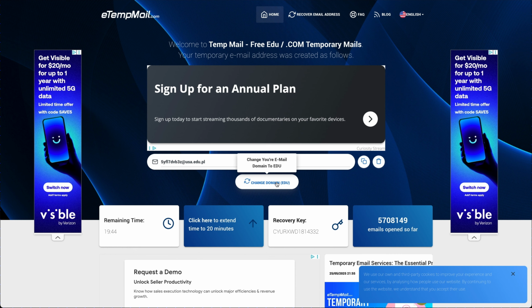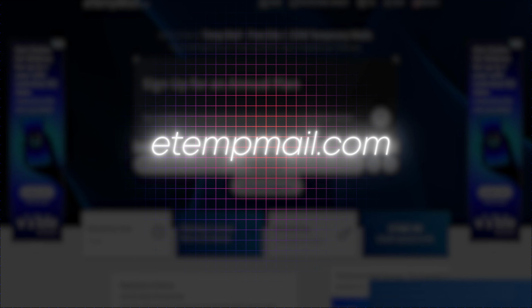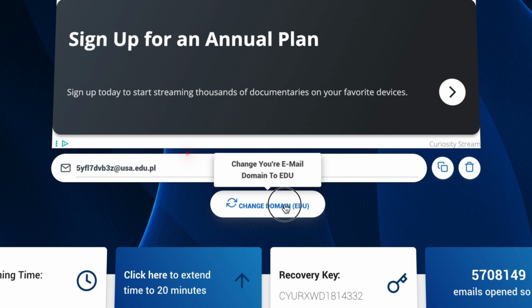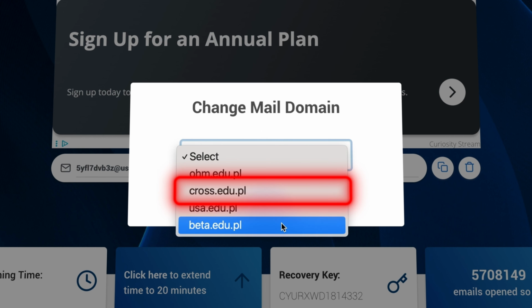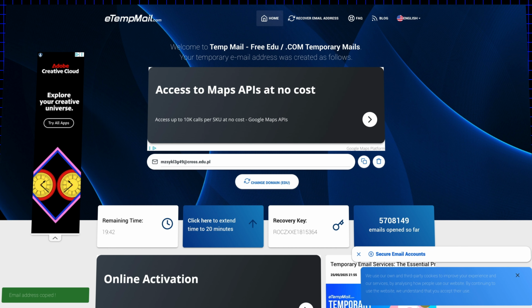Okay, next, we need a student email. You know, one that ends in .edu. For this, we're going to use a site called etempmail.com. As you can see, you can grab a temporary student email for whatever you need. I'm going to pick cross.edu.pl from the list of domains. I've used some of the others, but this one just always seems to get the job done.